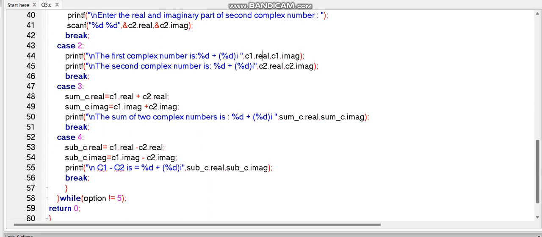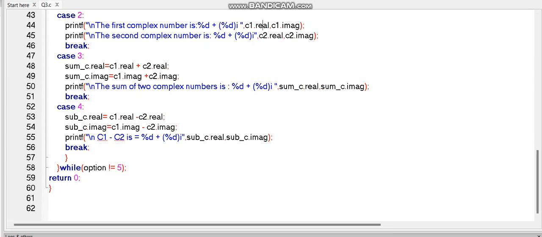Case 3 is the summation, case 4 is the subtraction. While option is not equal to the exit control, it's an exit control loop. While option is not equal to 5, it exits that do while iteration. That's it. Let's run the code and check whether it is running perfectly or not.